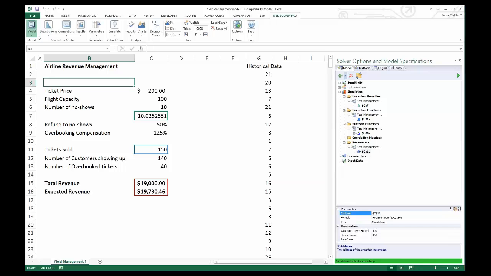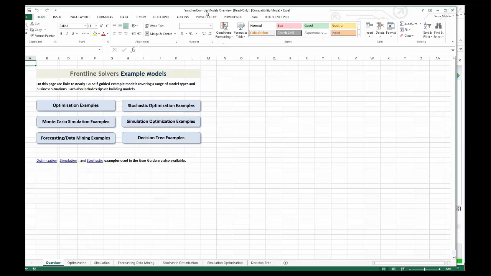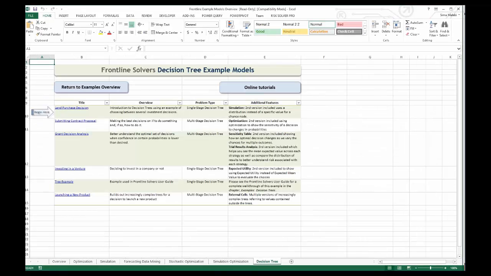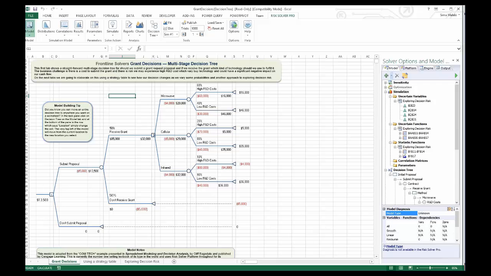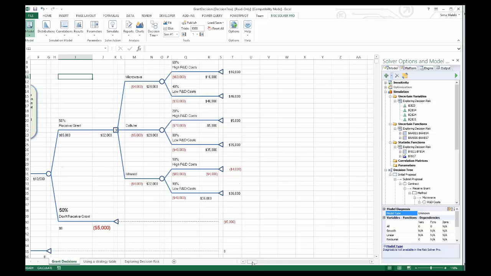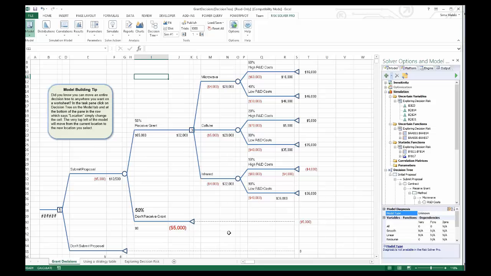I'm going to click on Help, Examples. Here I'm going to choose Decision Tree Examples, and the example we're going to review together is Grant Decision Analysis. Okay. Let me increase the size of the tree for you. So this is the decision tree that we have. First thing I want to do is to highlight the best decision strategy, and that is very easy. Click on Decision Tree, Highlight, Highlight Best.